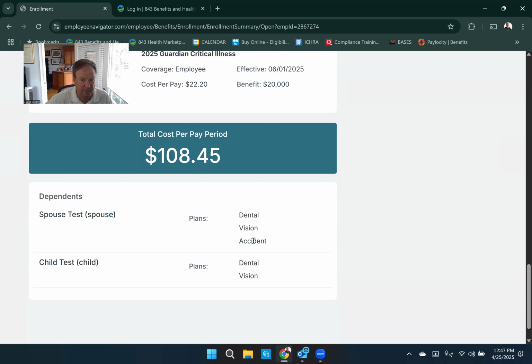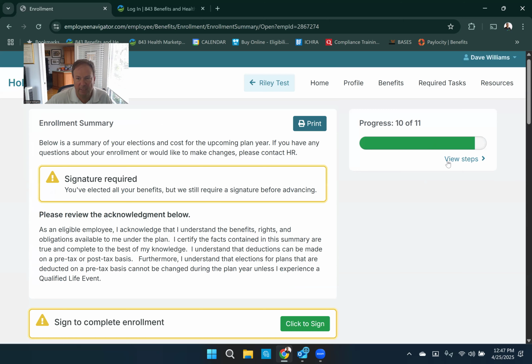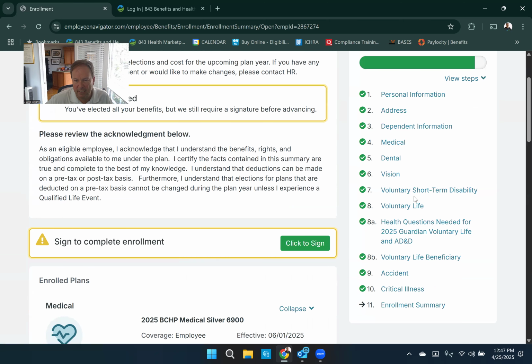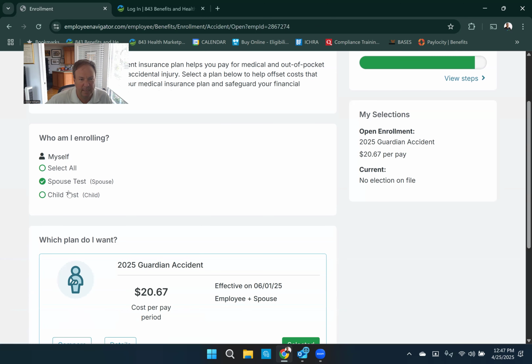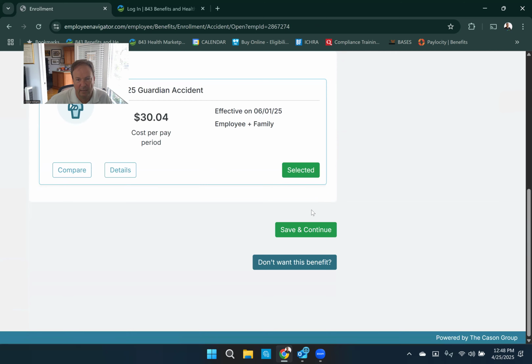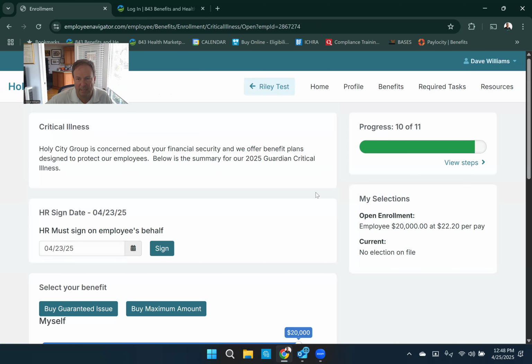In this case, we can say we have accident coverage on the spouse and not the kids. And if you needed to change that, you can just go right back up to the top, click on the view step section, say go back to the accident, click here, come back in again and realize you didn't select all for that. So you can go ahead and fix that right there, click save. And then again, you can get back through the rest of this and finish things off.